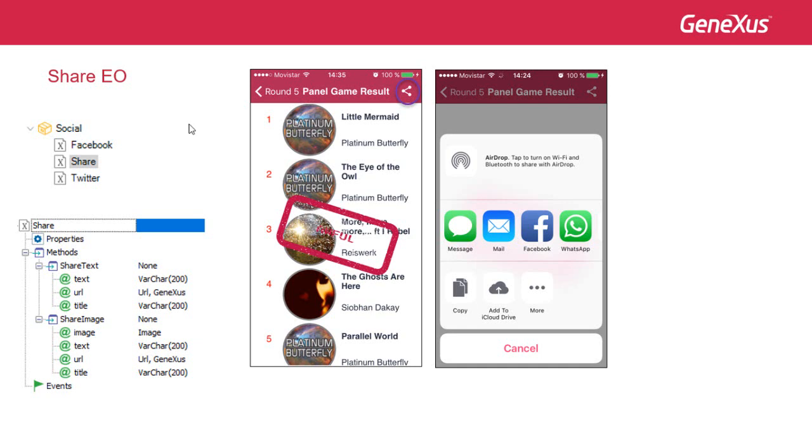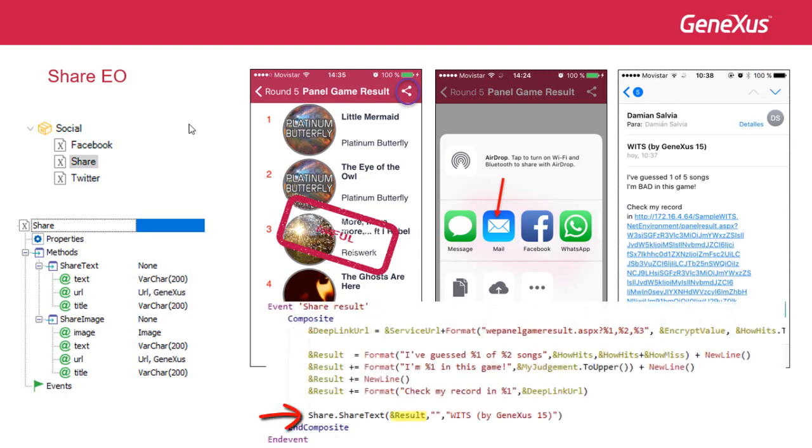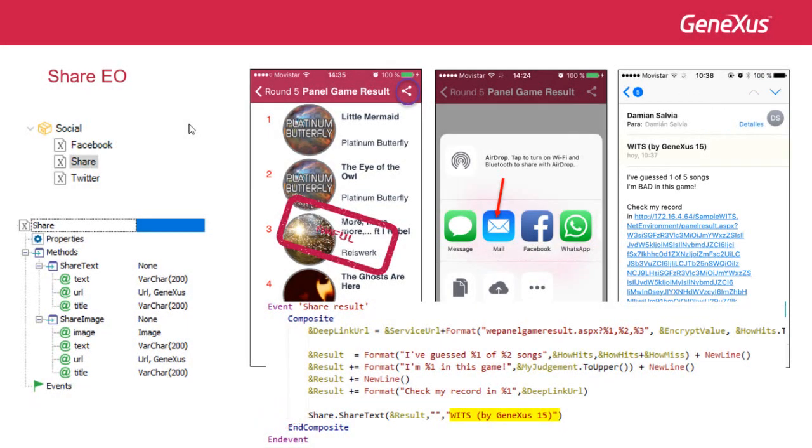For example, if we choose to do it by email, then that app will open up with the text specified in the event, in the result variable in its body, and the third parameter, the title and the subject.